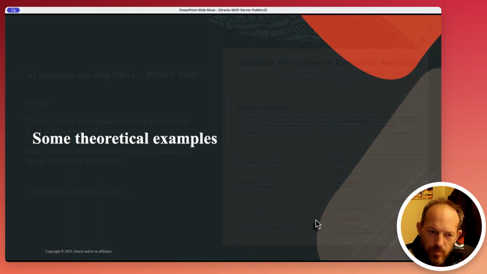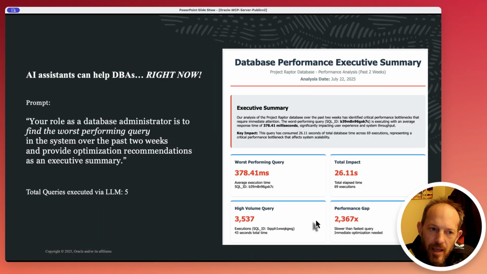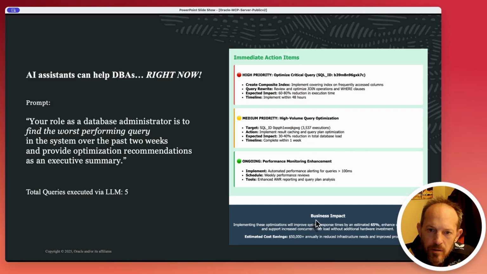And here are some theoretical examples I've whipped up. So I can say, hey, I'm a DBA, help me find the worst queries in my database and help me put together a plan to fix those. With a fairly simple prompt and with generating a few simple queries that get executed on the database, those results can be analyzed and reported back to me. I asked for an executive summary, it gave me an executive summary. Here's the worst performing query in the system. Here's what it looks like compared to other queries. Here's how much money we think we can save if we fix it. And here are the immediate action items we can take to execute and fix this issue. And it generated this for me in just a few moments. That's pretty cool.